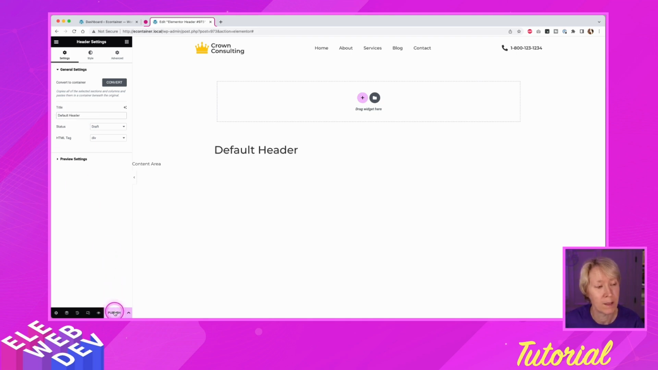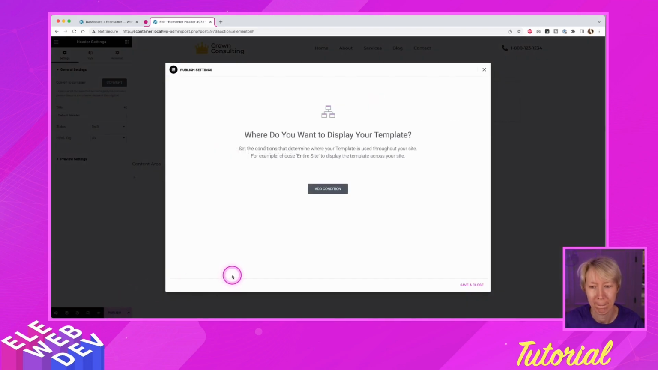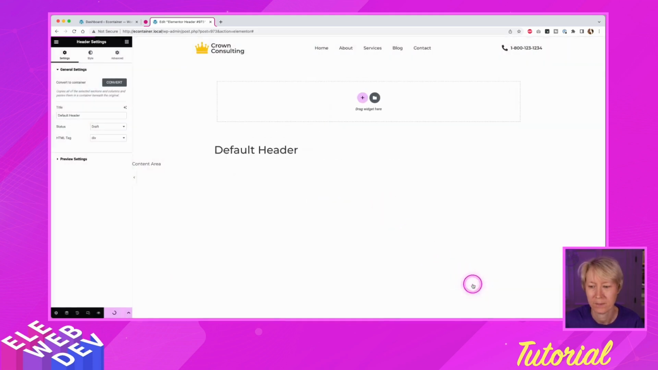And when we hit this button, we're going to get our publish settings of our conditions. Where do we want to display our template? Well, it's the only template header we've got, so I'm going to click Add Condition, and I'm going to say I want to include this on the entire site, every single page, every single post, everything is going to have this header on it. So I'm going to hit Save and Close. And that's just how easy it is.